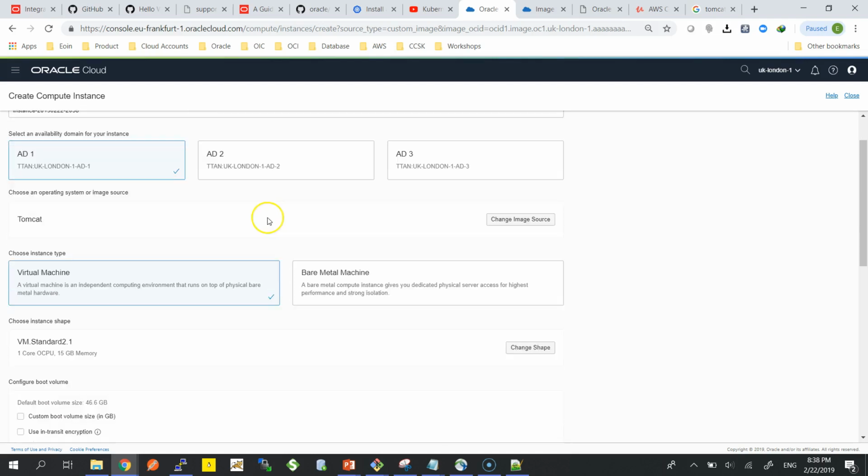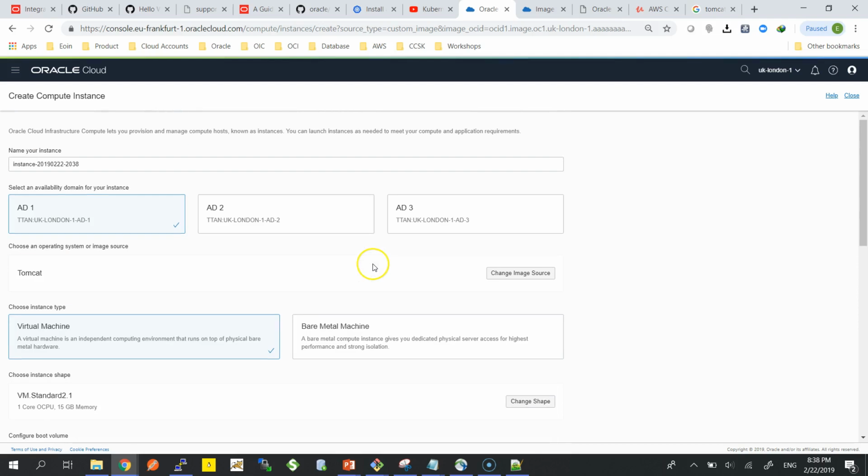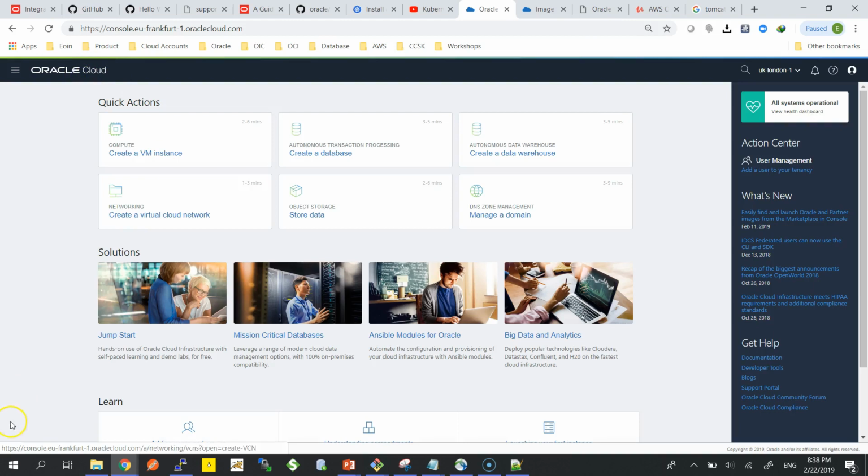So that's really good. You can maintain a constant pipeline even if you're developing virtual machines. So thank you.